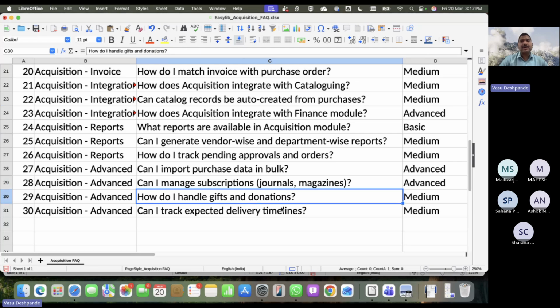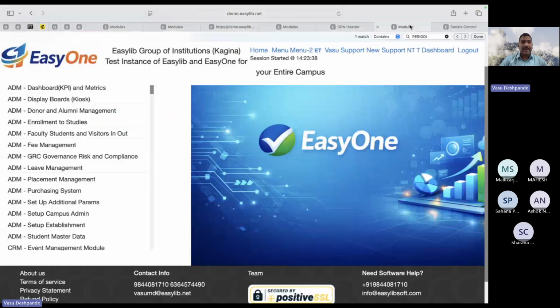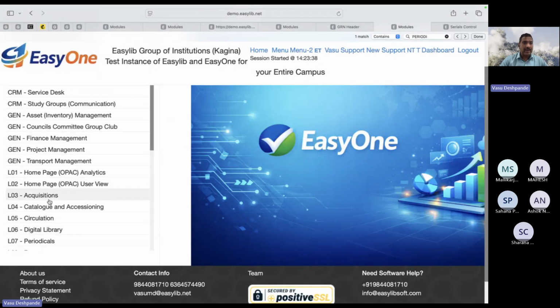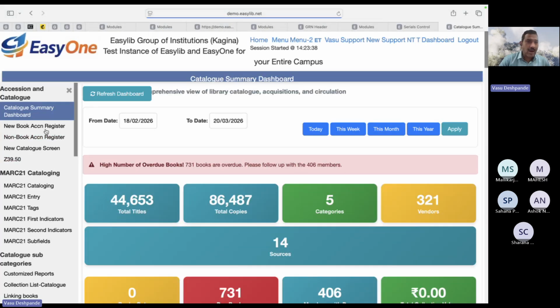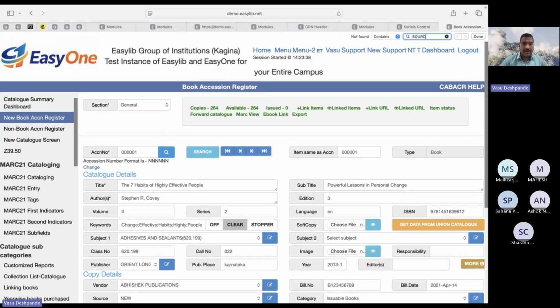How do I manage the gifts and donations? This one, you can bypass the acquisitions module over here and directly go into the accession register screen. Okay, so go over here. There is something called the category of the book, or there is a source of the book over here. So you can go into the new book accession register.